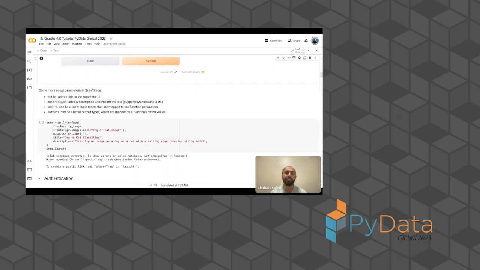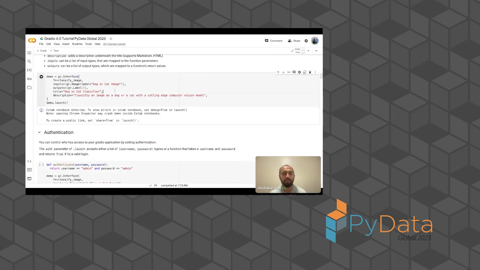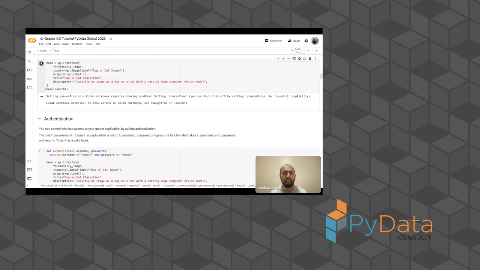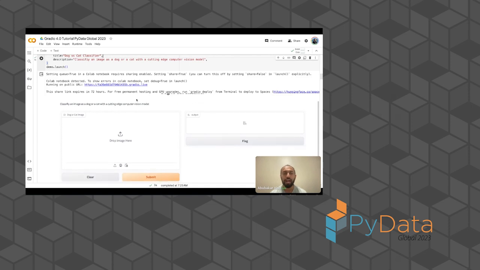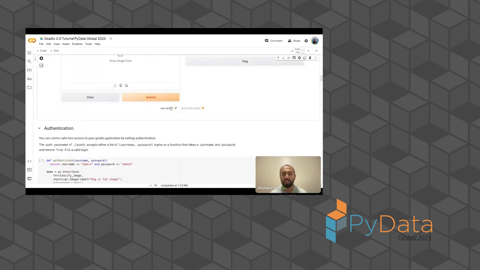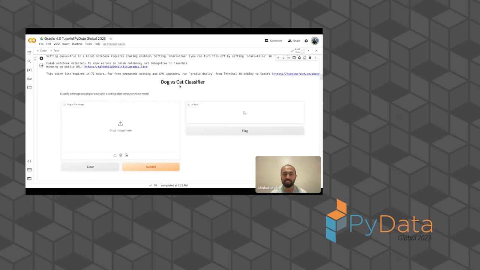Okay. So that's the gr.Interface class. Those are the requirements. There's also some additional parameters you can put in. For example, you can put in a title, which adds a title to the top of the UI. You can add a description, which adds a description underneath the title, and you can add Markdown or HTML here as well. I won't go into that right now, or maybe we can just run this to see what that looks like. So you can see here, there's a title, there's a short description. There's also an article parameter that lets you put information underneath your demo as well. So it basically allows you to customize your demo very easily.